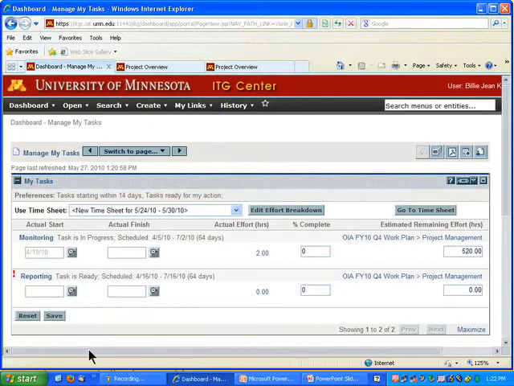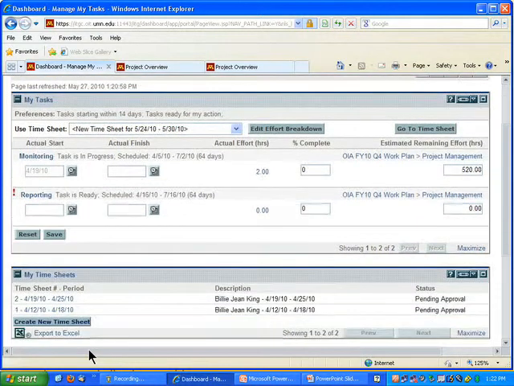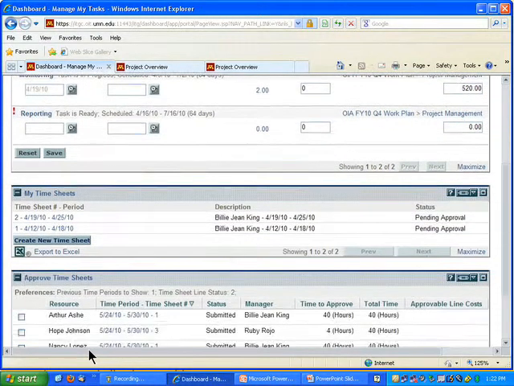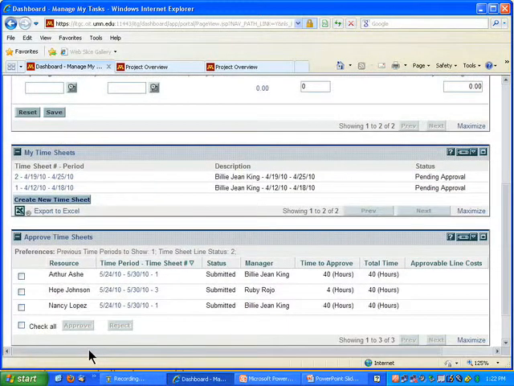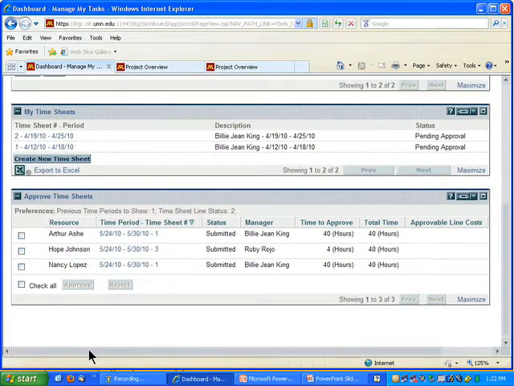My Manage My Tasks page as Billie Jean King has the My Tasks portlet and My Timesheets, but it also has the Approved Timesheets portlet added to it. So this just collects all of the timesheets that I need to approve. And it lists the resources that I need to approve timesheets for, the time period, their status, the status of the timesheets, and then who the manager is for that particular person.